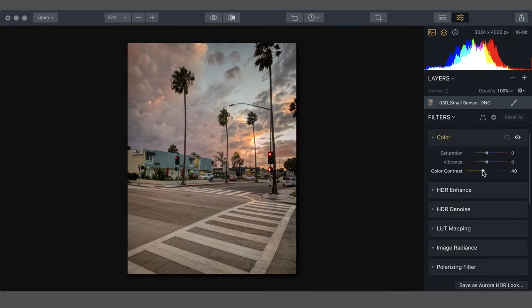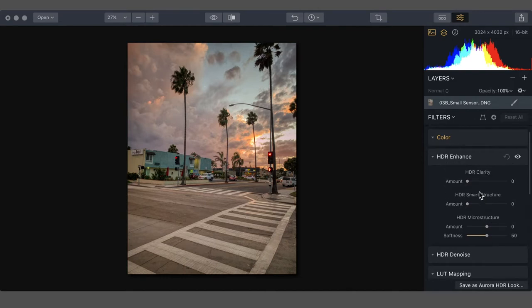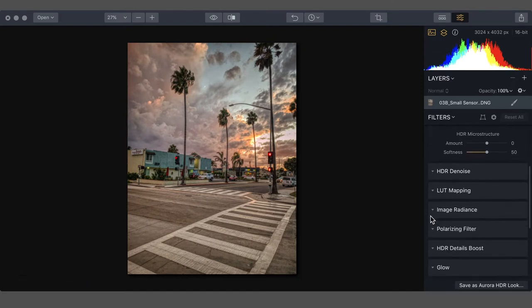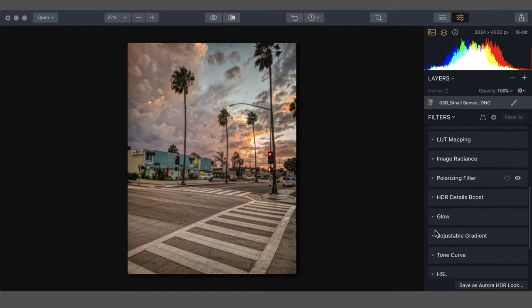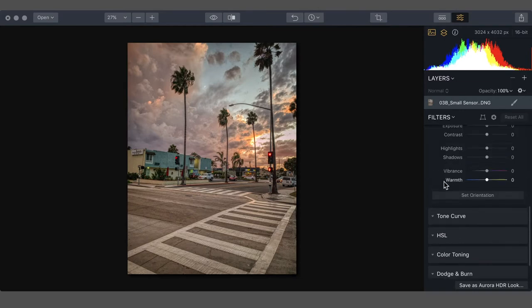We'll do color contrast, which puts color into the areas that lack contrast. And so instead of a global boost to saturation or vibrancy, this is an intelligent boost to color, and it adds color to the areas that needs it most. If I do a little bit of HDR enhance, I can add some smart structure. And this is going to bring out texture there in the areas that, again, need it the most, like the clouds. I love that. And let's just apply a simple top-to-bottom lighting here using my adjustable gradient.